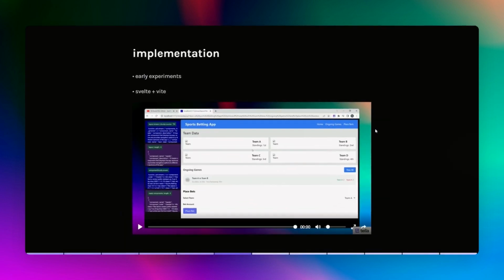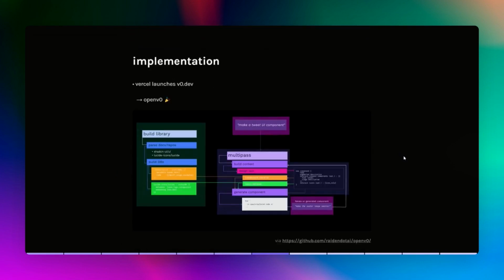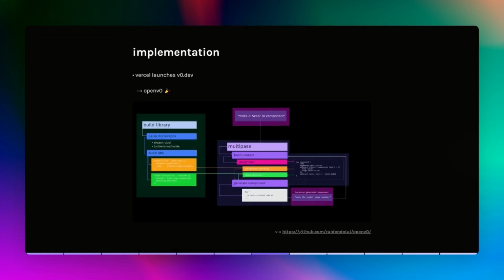Last week, v0 by Vercel was unveiled. Things just clicked, and the fact that it is closed access provided the incentive to start OpenVO. A few hours later, I deployed it open source.